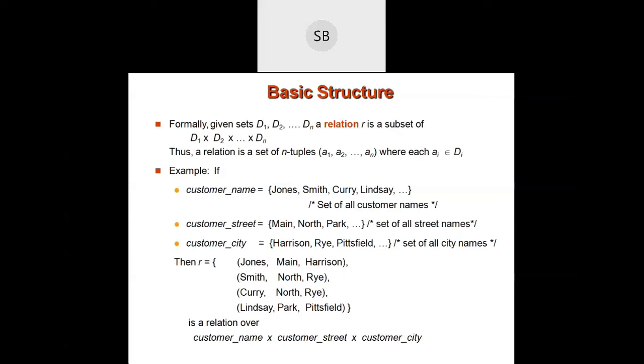And the customer street values are Main, North and Park. This set holds all the street names. And customer city is also present in its own set. So when there is a tuple t equal to, in brackets, John as customer name, the street name is Main and the city is Harrison.